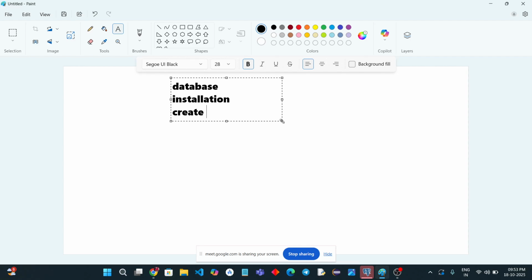Firstly, we created a database. Then we have created a table. After creating the table, we inserted the records and we have done the basic select operations. Up to now we have done this.